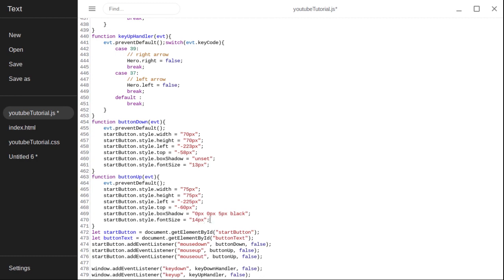So if I've done this correctly, every time I press the button down, it will get a little bit smaller, but it moves over on its X and Y axis. Oh, I have not done it correctly. This cannot be start button. This needs to be button text. Please forgive me. Please change it to what you see here.